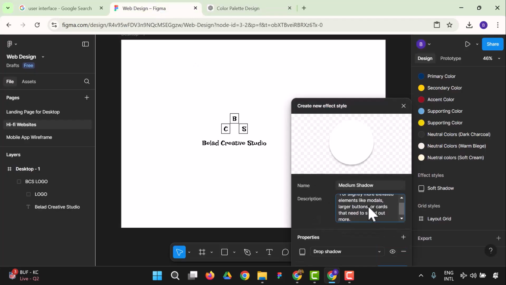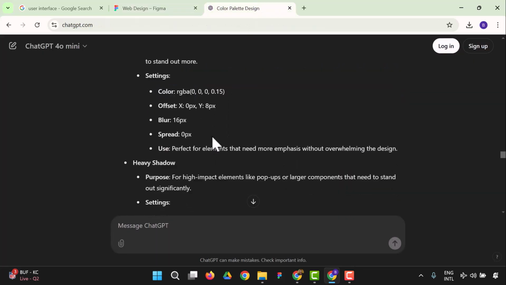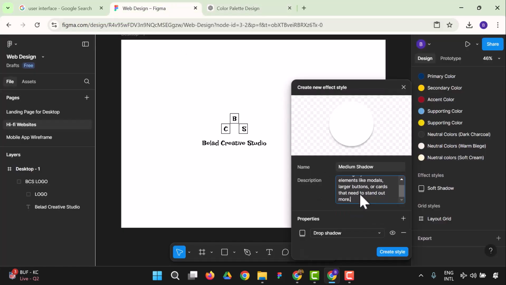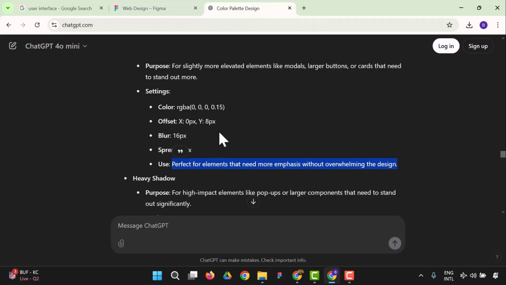So I'm going to just use this. And properties, I'm going to set the properties right here. We're going to use this for a perfect element that needs emphasis without overwhelming the design. So we're going to just copy this and set it right now. I'm going to Ctrl+A this and Ctrl+V. Yes, and the drop shadow, I'm going to set it right here.